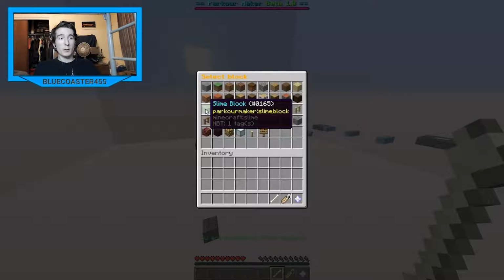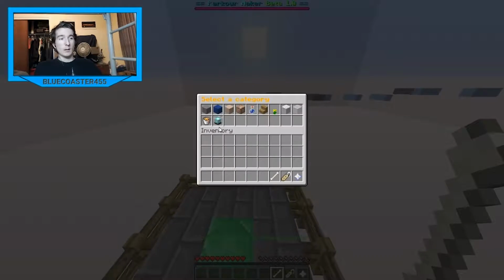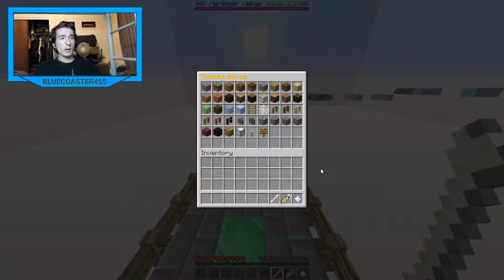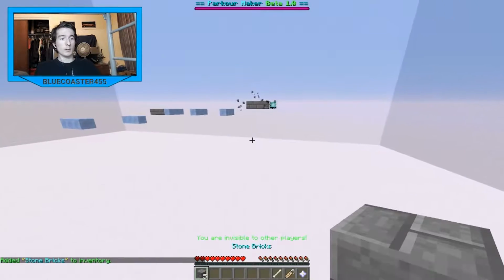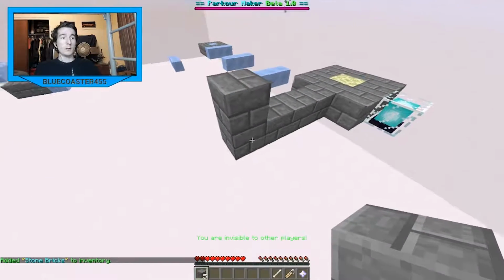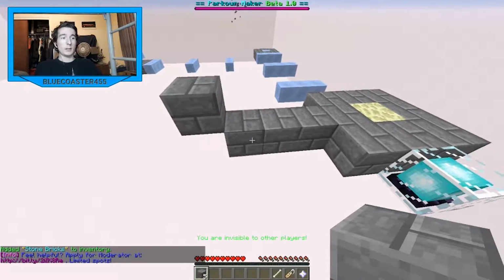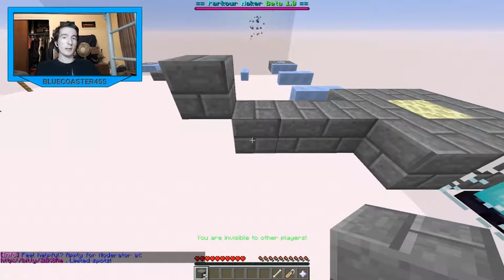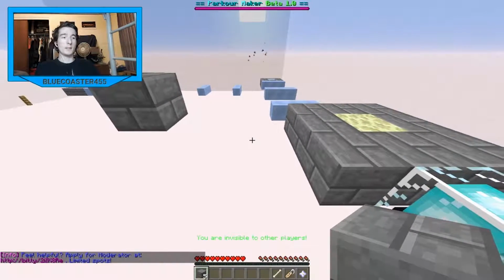So we have the regular blocks. Those blocks do nothing else than be blocks. No effects, nothing, okay? So I want to get stone bricks. We have stone bricks, you can place them, you can left click. When you left click, you remove the block instantly.